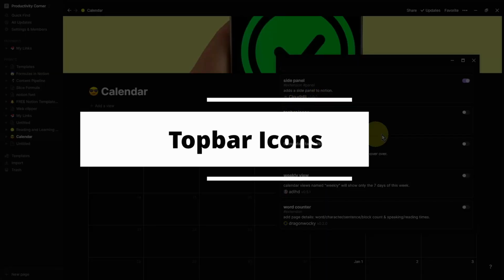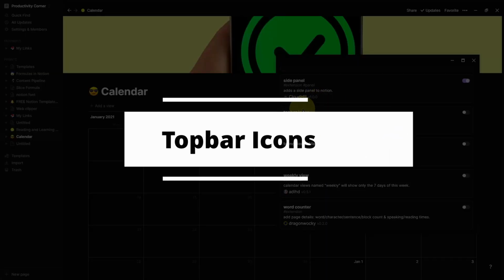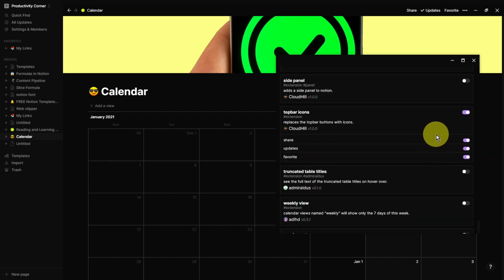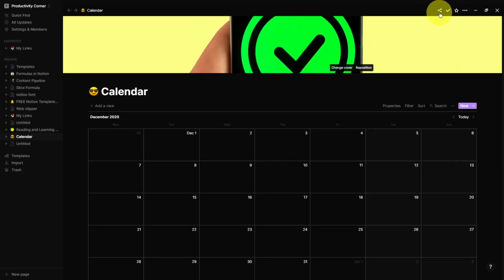The next feature is the top bar icon. This basically replaces the top bar buttons with icons. So let's go ahead and see what this looks like. We're looking for some changes to these icons in the top section. Now let's relaunch the app. And there you go. You can see that now we've got the share button, we've got this tick button, and we've also got this star button to save the page as a favorite.